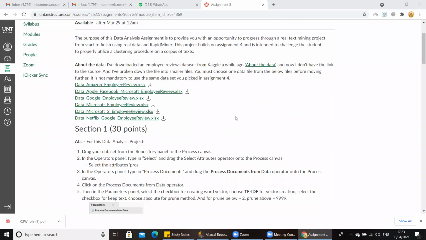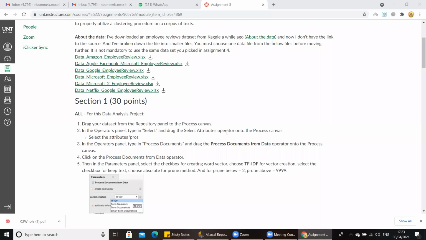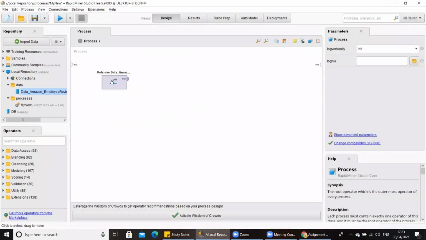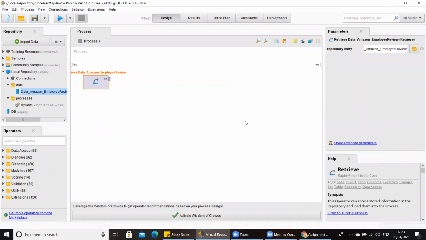All right. So now I got some data sets. From this, I took the Amazon employee review data, and in the process repository, it was asking me to drag and drop the data set. So I did that. This is what we call the process canvas, and this is my data, and this is the operator pane. From here we take all the operators and drop them over here. This is where my design will be created.